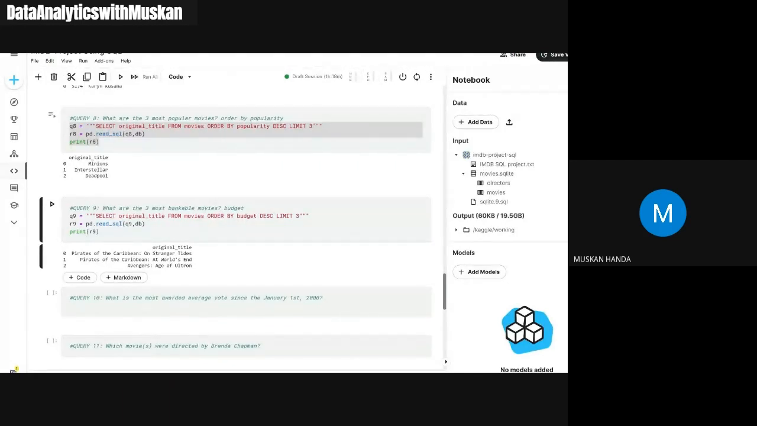Are we getting the same answer, people? Are we done? I'll change this question for you: name the three movies with highest budget. This is an easier question for you so that we can understand what we need to do.